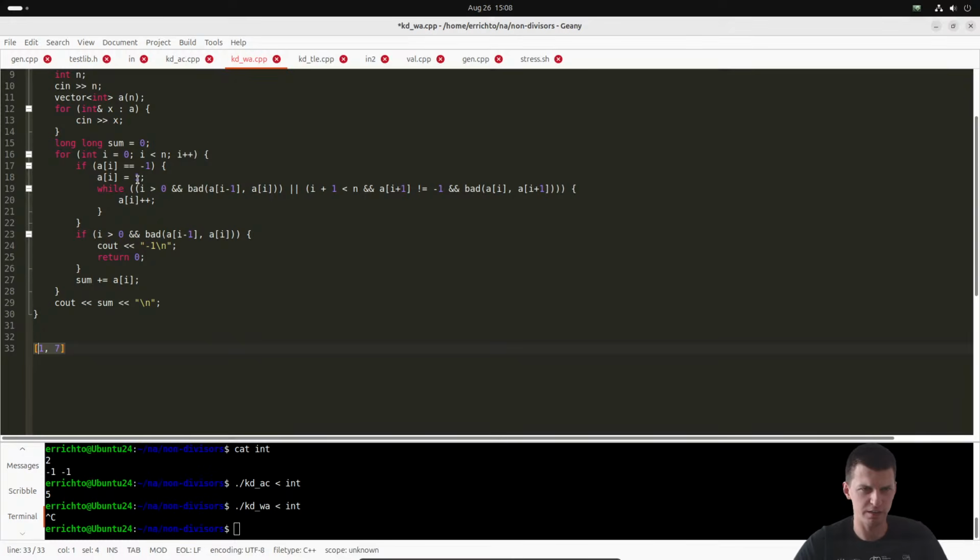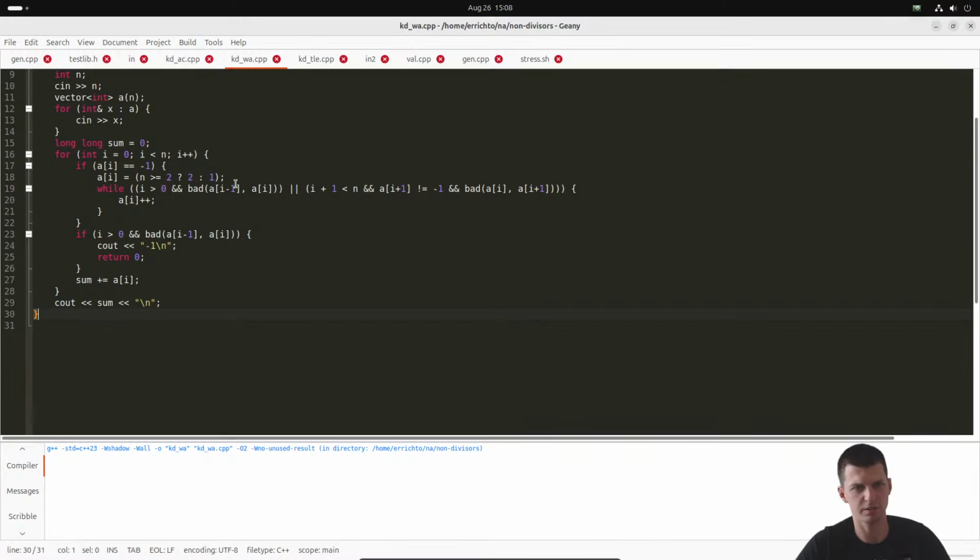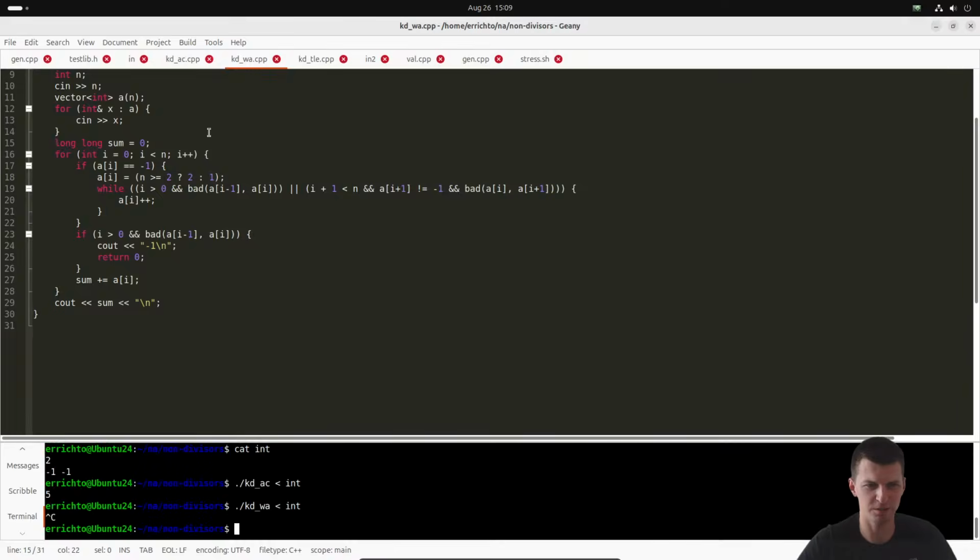The fix for that is just to say this, or maybe let's not do it the same way I'm doing it in the brute force. I will say if n is at least 2, then you need to start with 2, otherwise you can start with a 1. So this actually is better than what I did in the time limit exceeded solution.